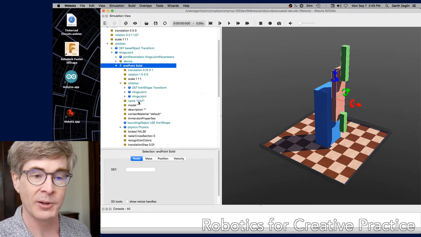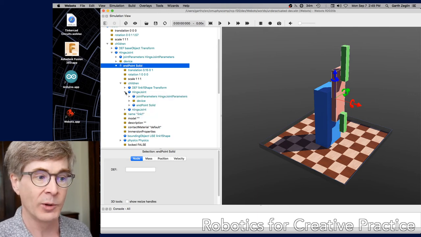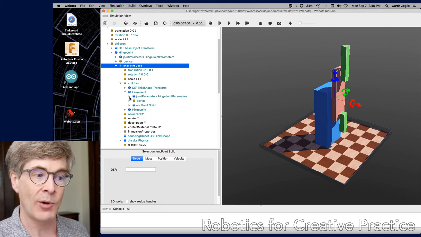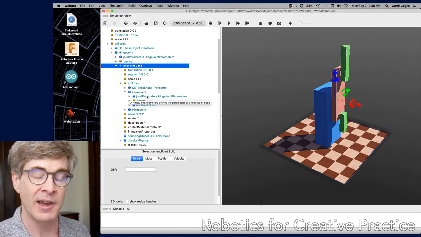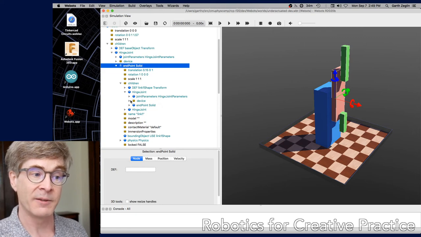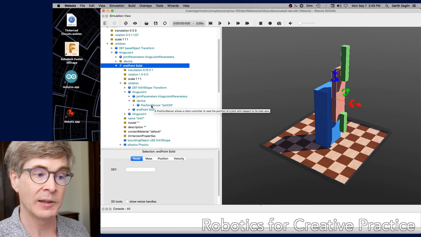In this particular model, there are two passive freedoms that connect the smaller green links to the red link. So, we'll only look at one of them. Look at the hinge joint one. And once again, like the previous hinge joint, it's got joint parameters that define the location of the joint axis within the red body. And it has a device. In this case, it has just a position sensor, no motor, because it's a passive joint.